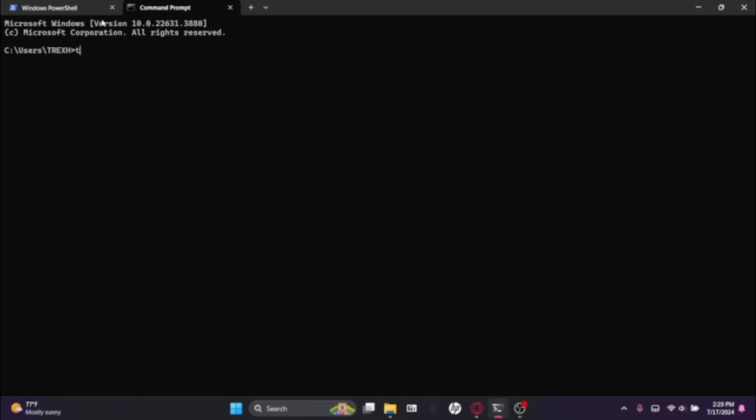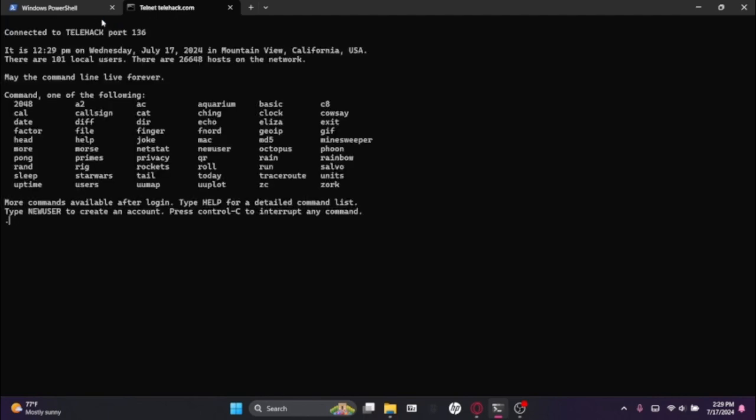And then you have to type in this command, telnet, so at telehack.com, and then it opens up with a bunch of things you can do. I'm pretty sure there's a Star Wars one. Basic. Let's see, basic. Dot. Minesweeper.